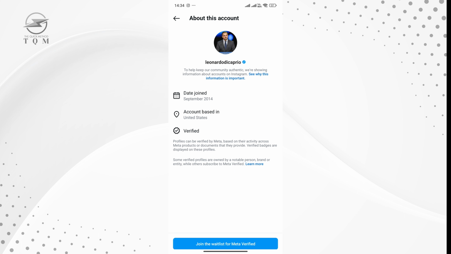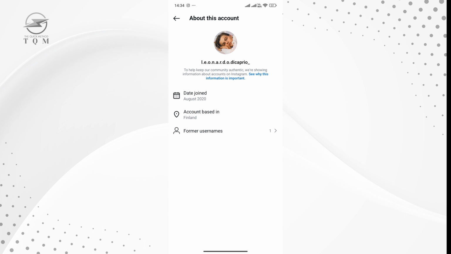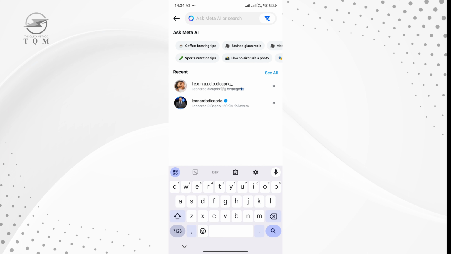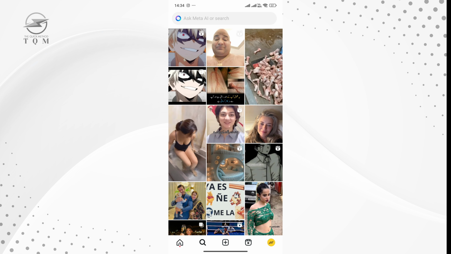Just search for another person, click on their profile, and you might be able to see their location if they've chosen to display it. However, keep in mind that some users may hide their location or other information from their profile. If they've chosen to edit or restrict this, you won't be able to access that data. But that's it. If you search for users who share their location, you can easily find it in their profile under the Account Based In section.